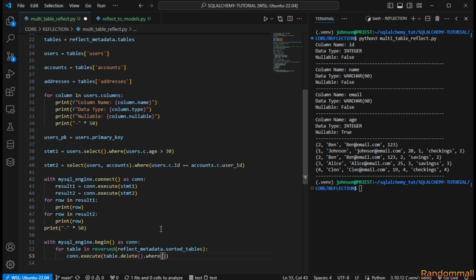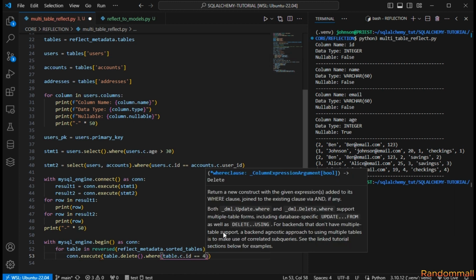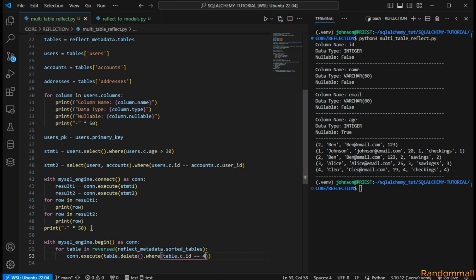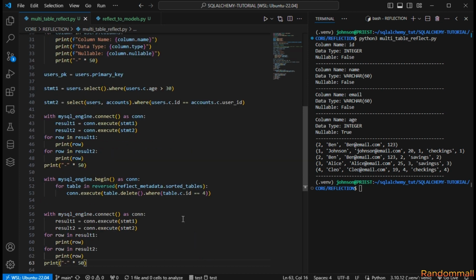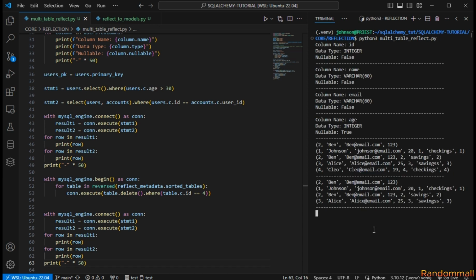I will say I'm passing a where clause where table dot c dot id is equal to, let's see if we can remove the fourth one, is 4, and I'm going to take this and copy it down so we can print out again, and then I'll run this. So we see that when we printed it out, Clio was there, but after the deletion, Clio was no longer there.